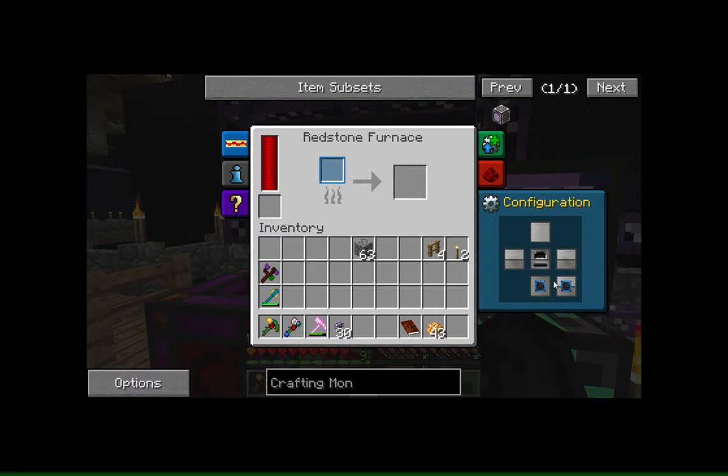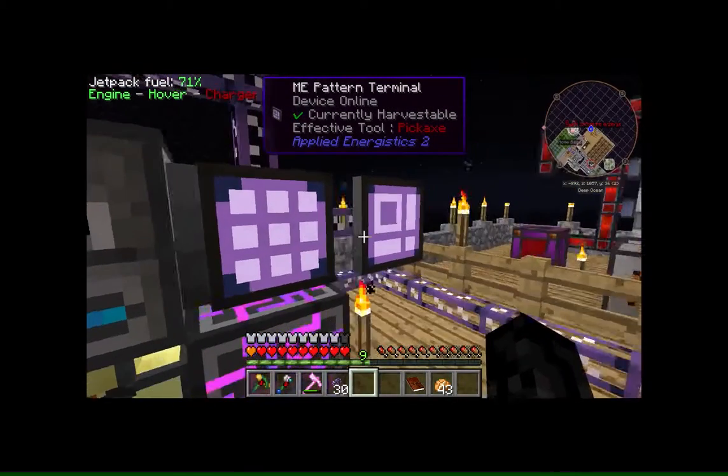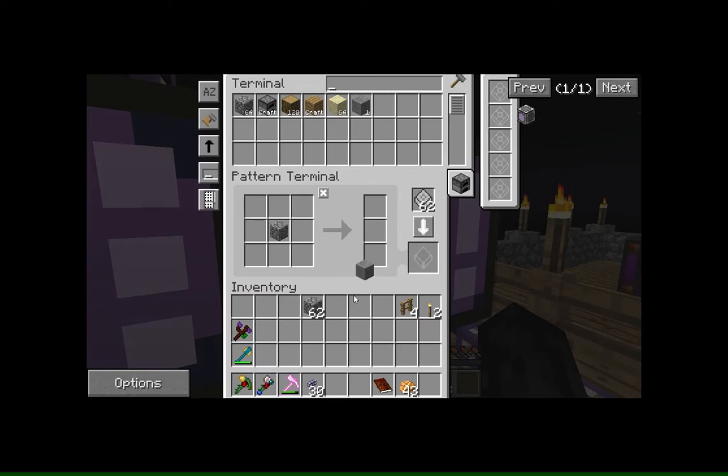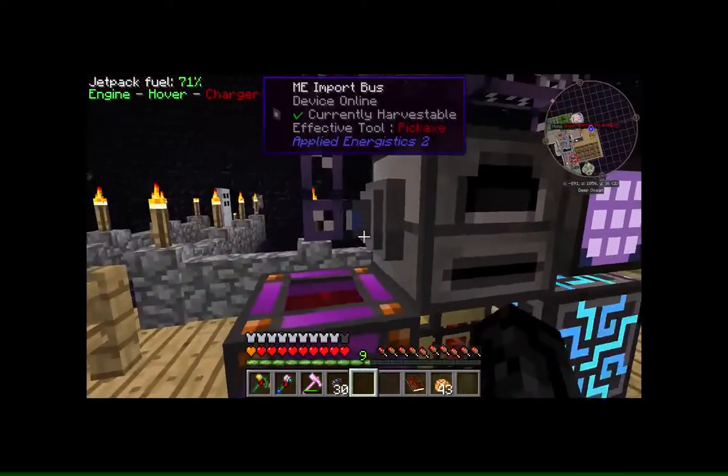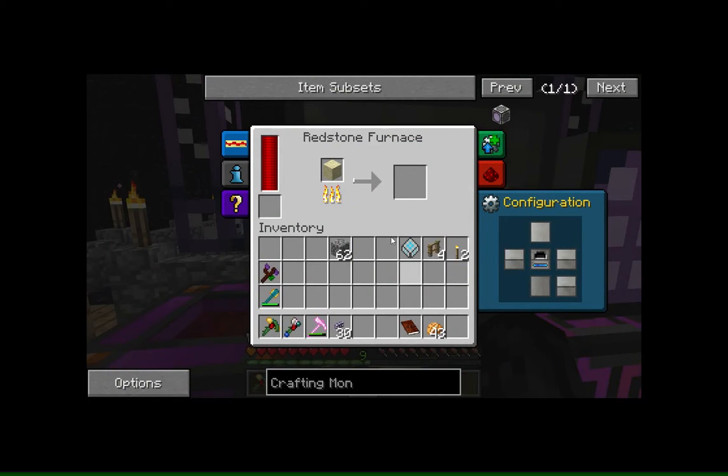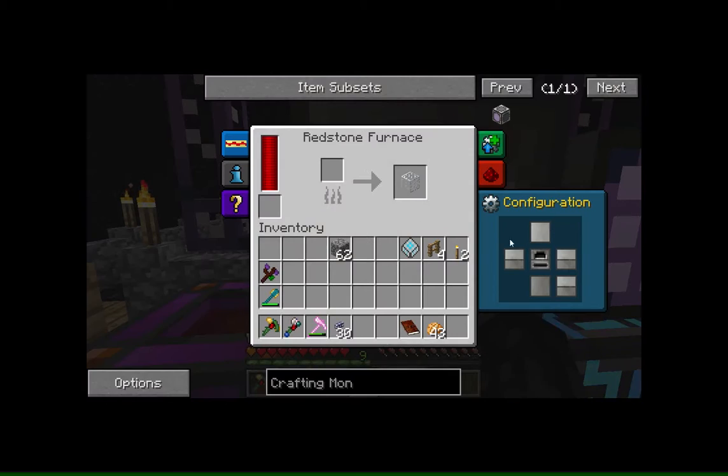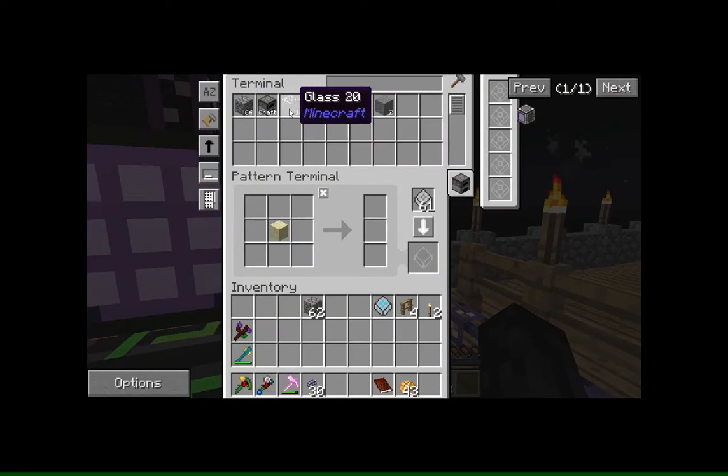I guess this works without configuring the sides, noted. So we've got our stone there. We can go back to our pattern. We can put stone in the output, encode. Let's clear that out. We'll do one for glass as well. Just throw a piece of sand in there, and into the network it goes. So then put that in the output.